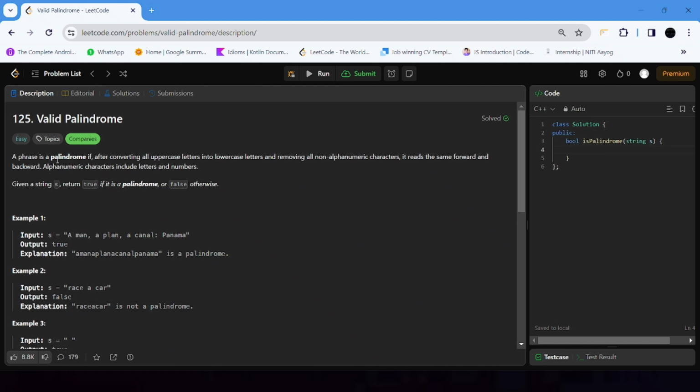A phrase is a palindrome. What do you mean by phrase? A phrase is a collection of words which forms a sentence. Now, what do you mean by palindrome? As we have discussed earlier in our previous videos, a palindrome is a string which can be read the same in both forward and backward direction. That means if we read a particular string, it reads the same in both directions.